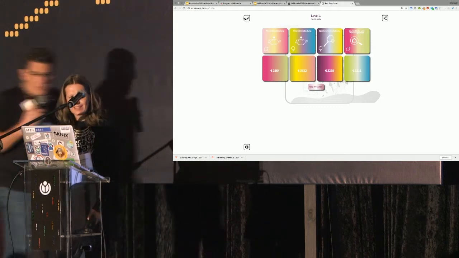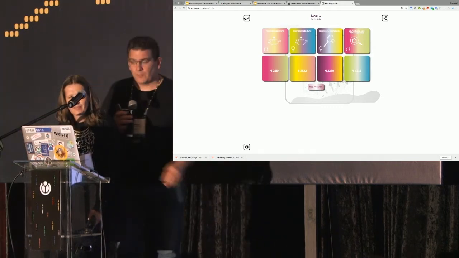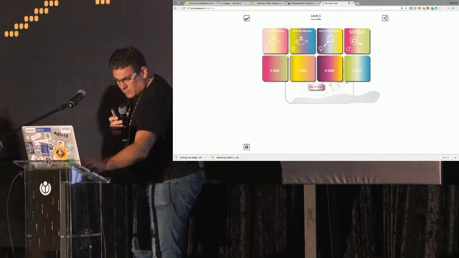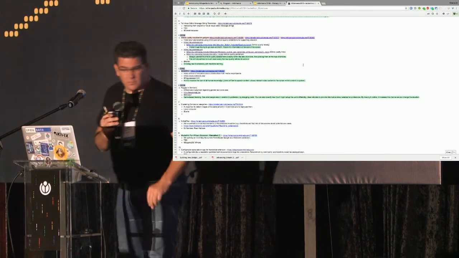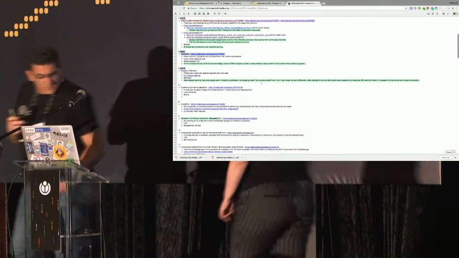Next is Lina on clustering Commons categories. You still know the password?